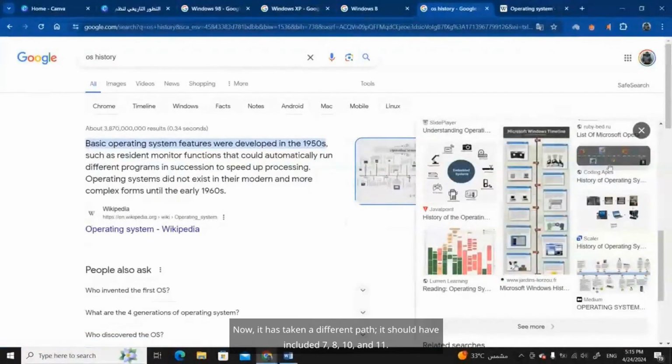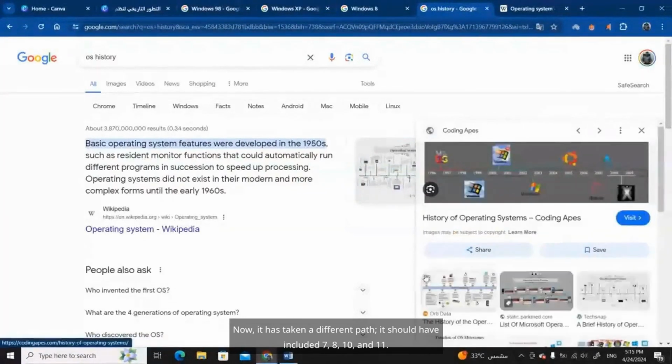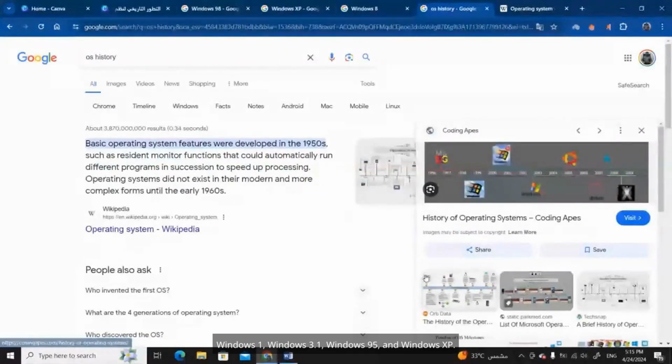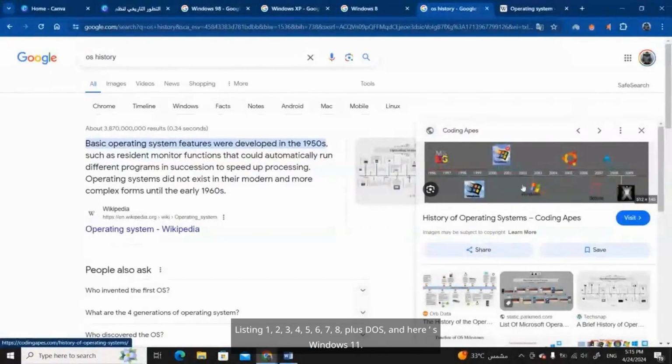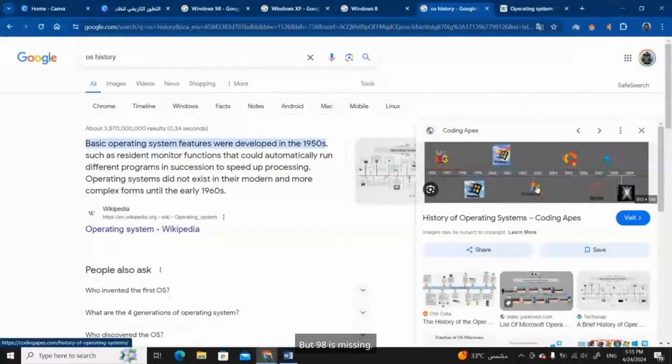Now, it has taken a different path. It should have included 7, 8, 10, and 11. Windows 1, Windows 3.1, Windows 95, and Windows XP. These are the first two Windows applications. Here we have Windows Vista, XP, Vista, 7, 8, and 10. Listing 1, 2, 3, 4, 5, 6, 7, 8 plus DOS, and here's Windows 11, but 98 is missing.